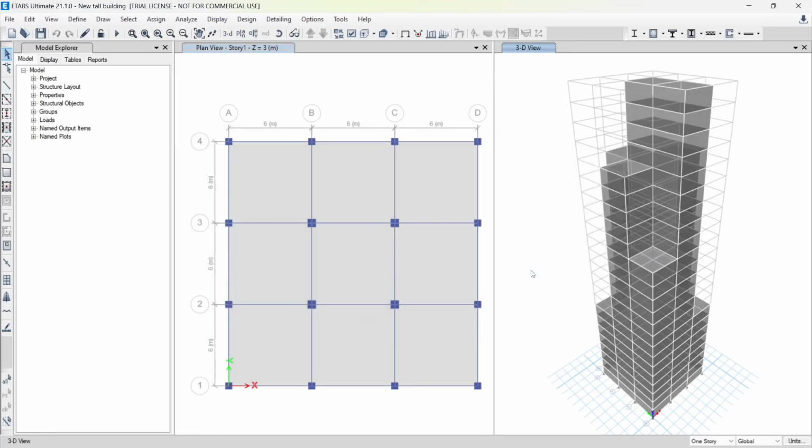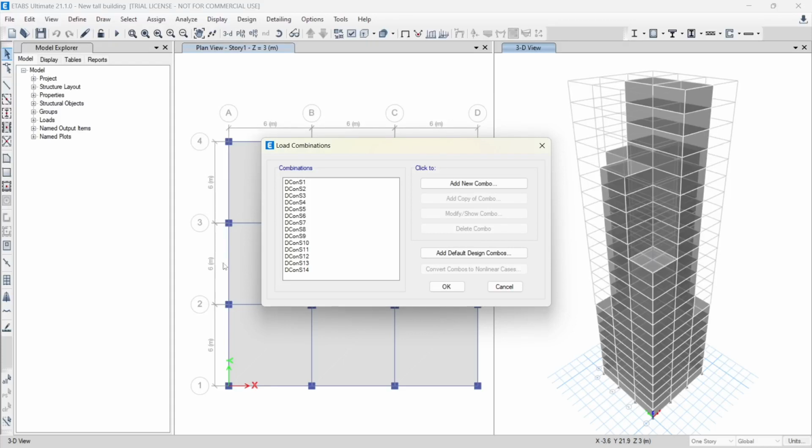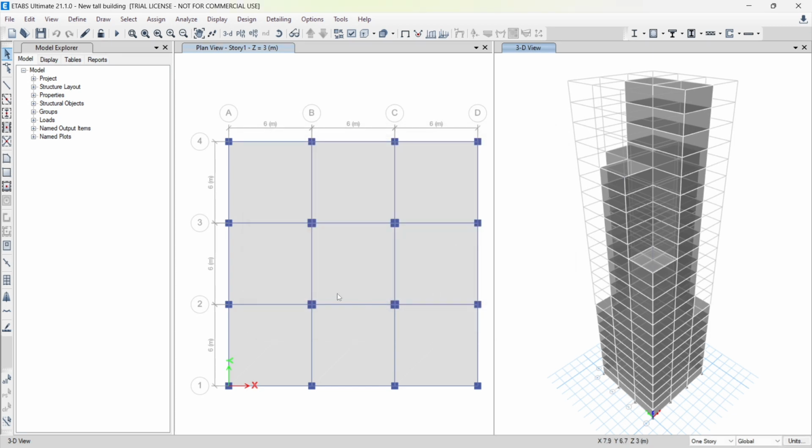Now we will set the load combination by including the seismic load we have just defined. So go to the define menu and select load combinations that include dead, live and seismic load are already added, as we can see here. Now click on OK.